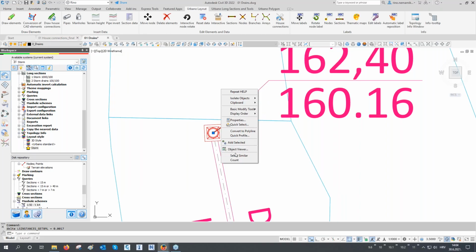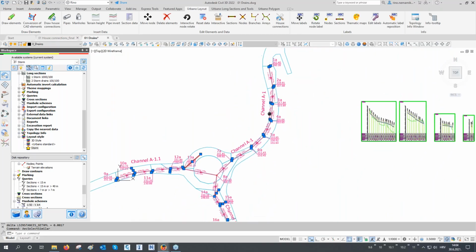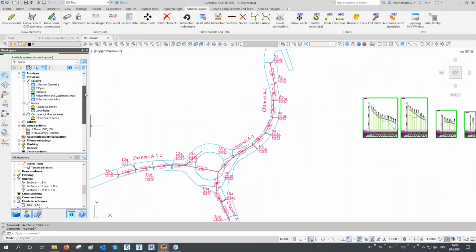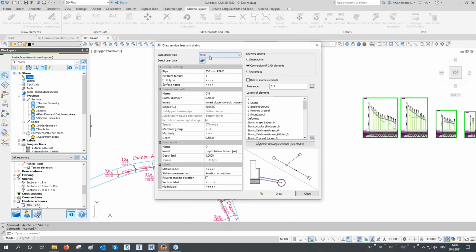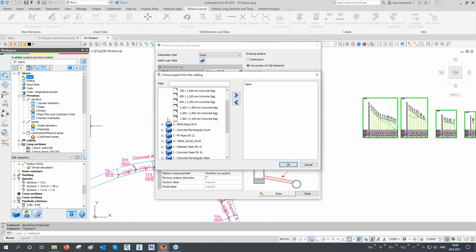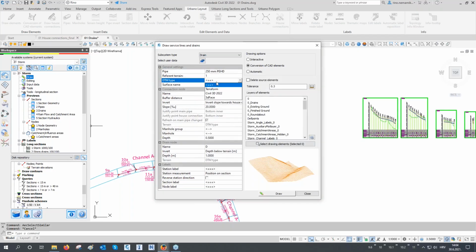And we have these lines representing the positions of the storm drains. So let's now go to draw of the service lines and drains. This time we will be drawing drains. We will use some pipe. Let's use, for example, again, PEHD pipe of 250. Okay, DTM type will be Civil 3D finished ground. Here we have finished ground and existing ground surfaces. And now I will use constant slope of 20 per mile, which is 2%, and the depth of the drain node will be 1 meter below the terrain.